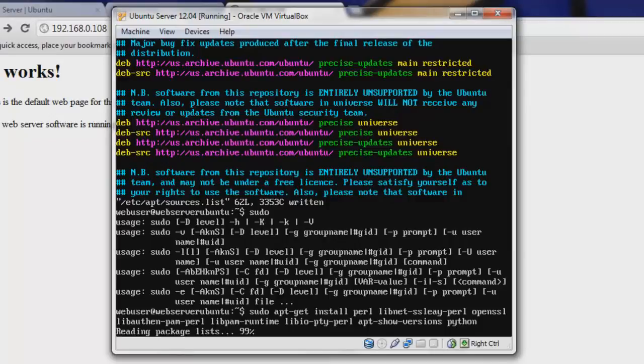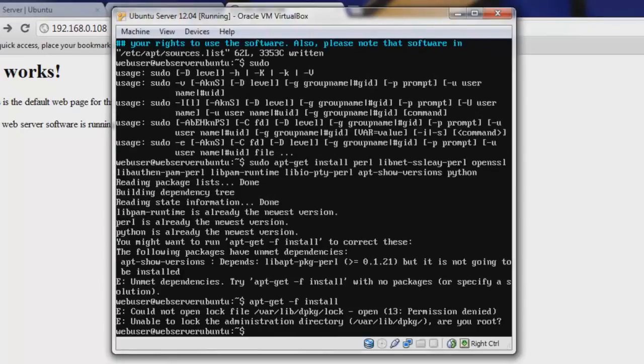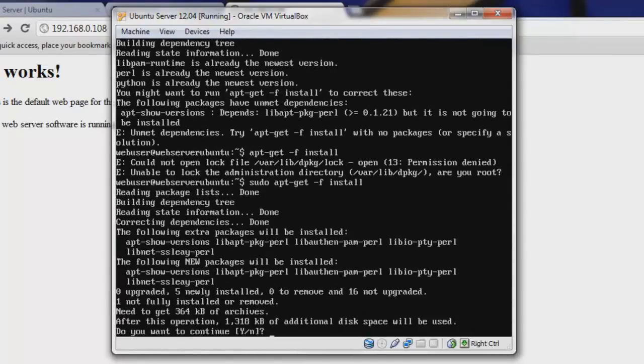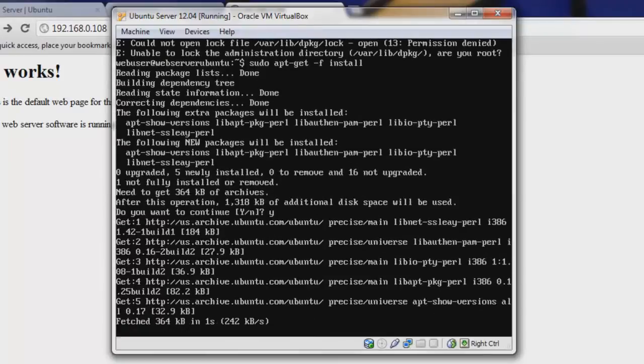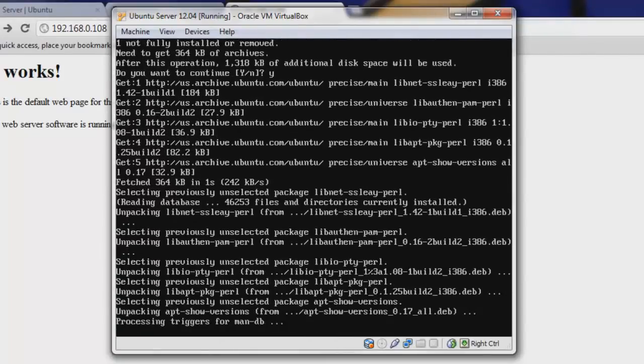So let's wait for that to install, and we'll see. Now it did give us an error when trying to run that command, and so what we want to do is run apt-get -f install, but we have to have sudo in front of it, and we'll hit yes, and then just let it download this, and we'll be back shortly.